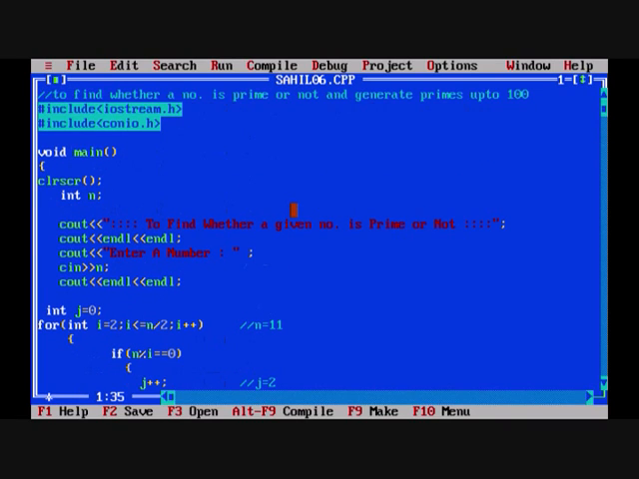In the next video we will see how to generate prime numbers up to 100.